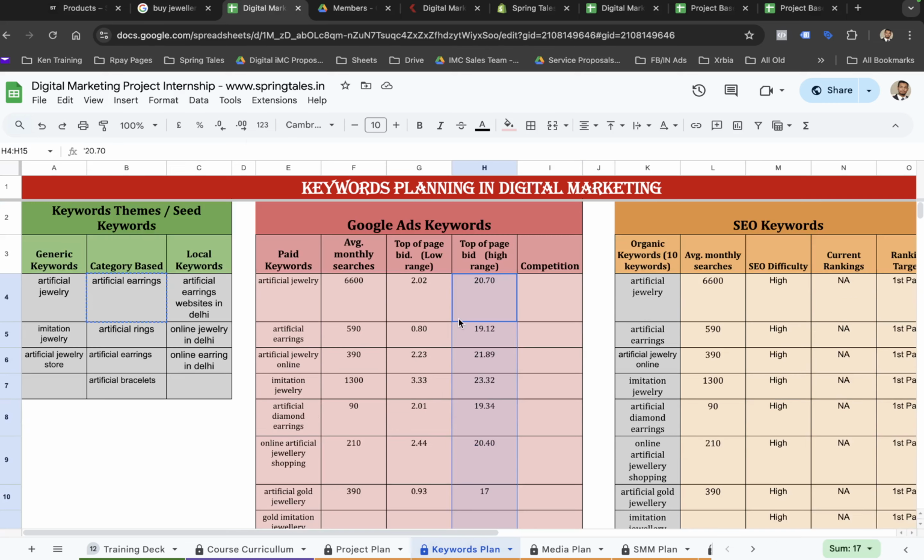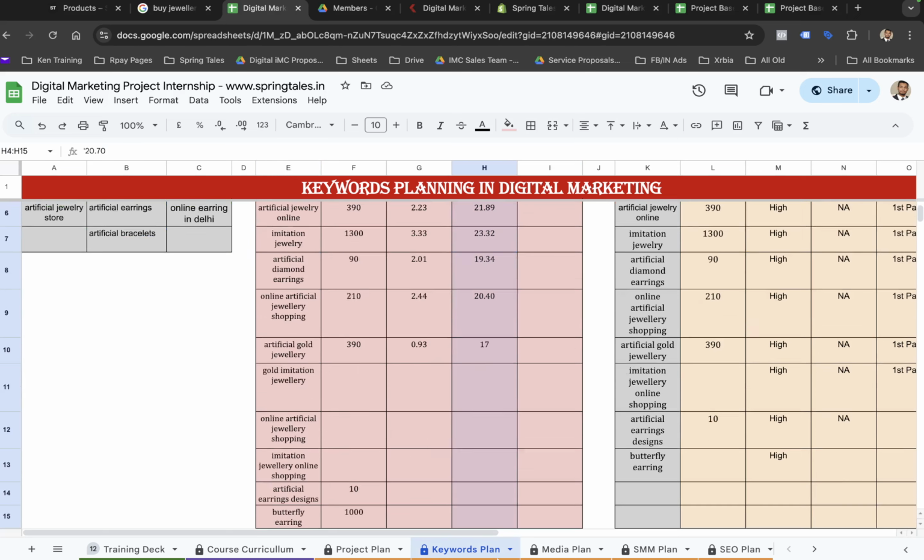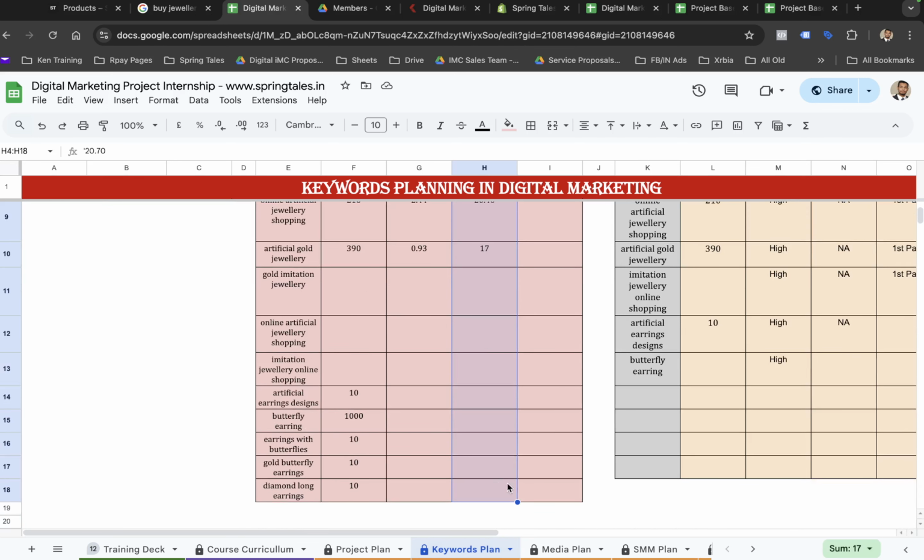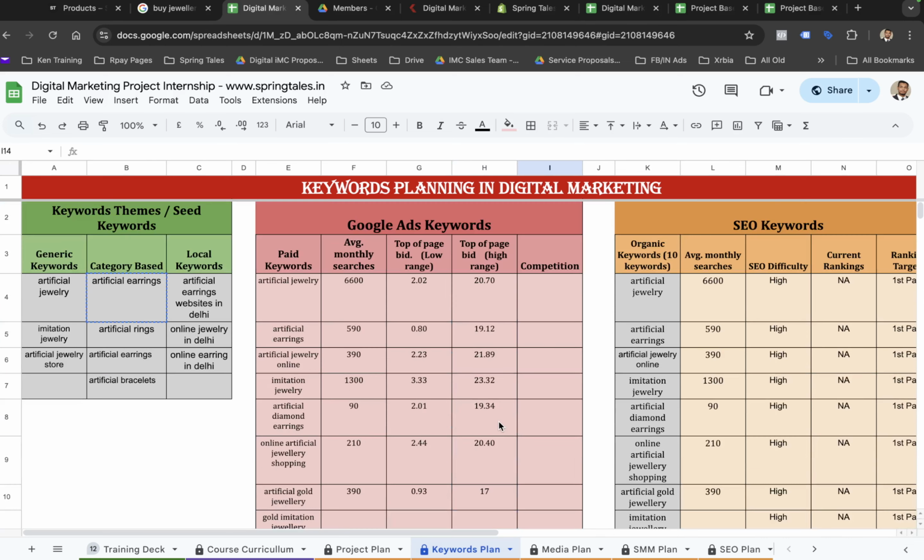The reason why we need to do this exercise is also to get the bidding amount. Bidding amount is needed to show the ads on Google. If we don't have the bidding amount available, then we cannot simply show our ads on Google. So if you want to show ads on artificial earring as a keyword, we have to bid somewhere around 19 rupees. Now the average of all of these bidding amounts would come somewhere nearby 17 INR. Then we have to find out more keywords which can have lesser bidding amounts.